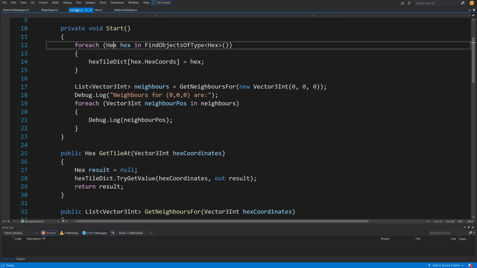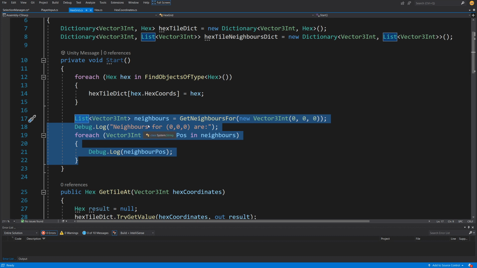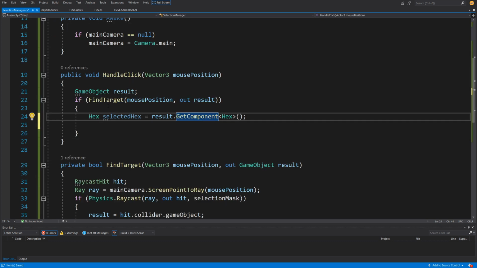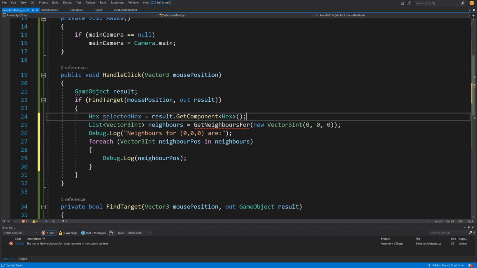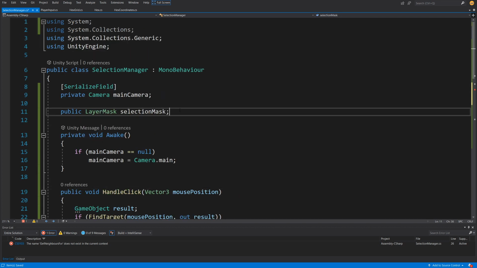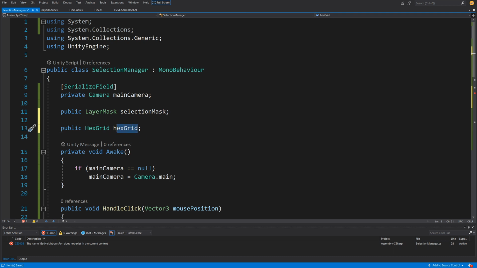And we can go back to our HexGrid. What we did in the Start, we received our neighbors list, and we debug logged all the neighbors. So let's cut it out from our Start. Let's save this HexGrid. Let's go back to our SelectionManager and paste it inside our HandleClick method. Now, first of all, we need a reference to our HexGrid. So at the top, let's create a public HexGrid, let's call it hexGrid. Now we are going to assign it through the inspector.